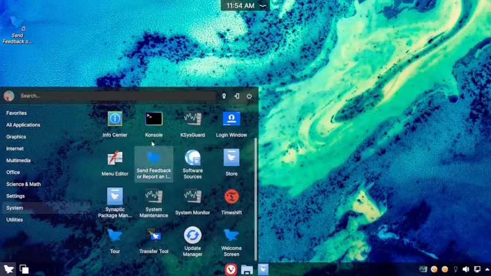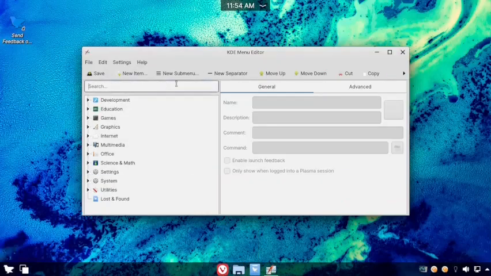Okay, so Time Shift we have seen, Console, Login Window, and this is the Menu Editor. So you can configure the different applications which can be seen in the menu, or you can hide some applications from the menu. You can tweak the application menu, you can have different new submenus, you can add new menu items, you can remove menu items, you can move up and down the menu items, you can cut, copy, you can add separators. Everything is possible using this KDE Menu Editor for the KDE application menu.